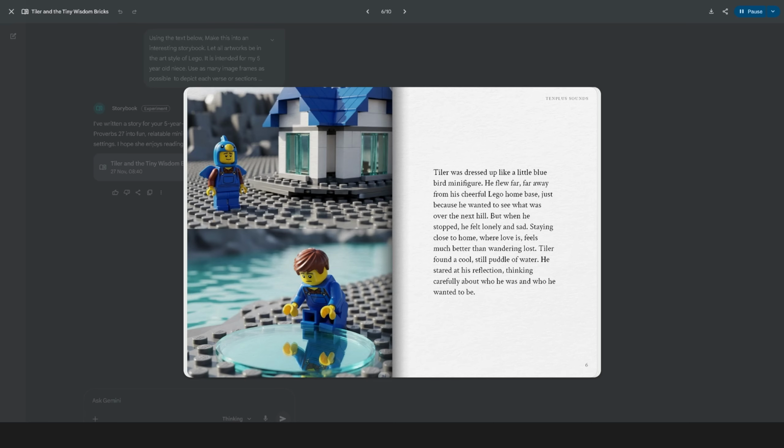Tyler was dressed up like a little blue bird minifigure. He flew far, far away from his cheerful Lego home base, just because he wanted to see what was over the next hill. But when he stopped, he felt lonely and sad. Staying close to home, where love is, feels much better than wandering lost. Tyler found a cool, still puddle of water. He stared at his reflection, thinking carefully about who he was and who he wanted to be.